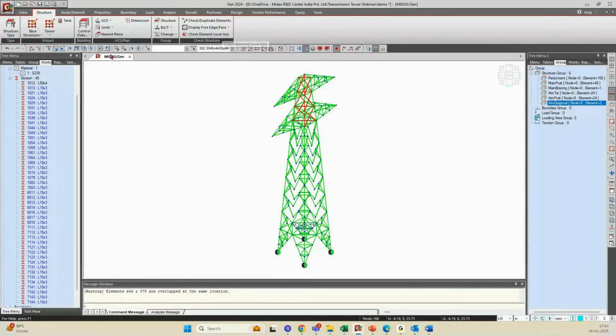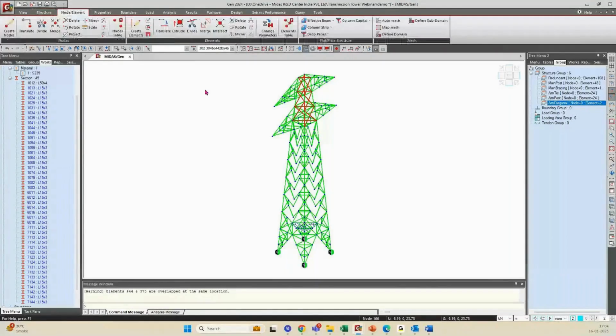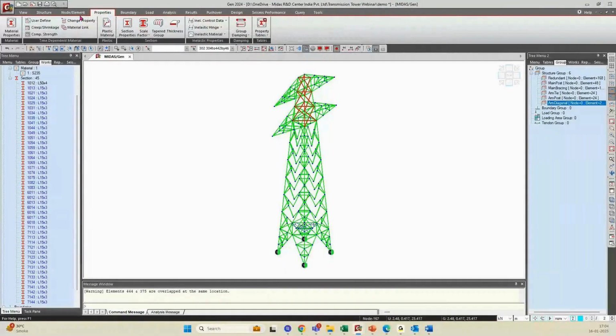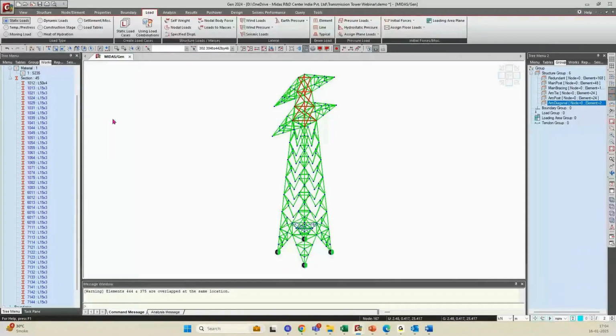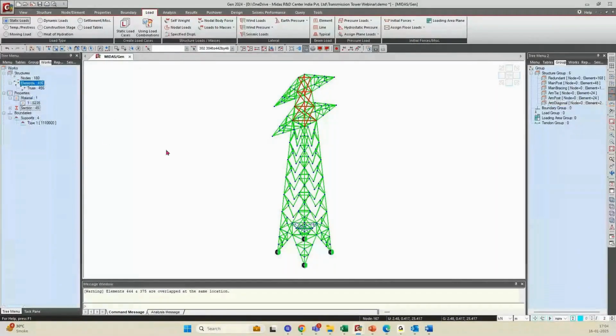Now, if you want to make any further modifications, we can create them using the node and elements tabs in the modeling, as well as the material properties, section properties, and boundary conditions. The next part is the application of the loads onto this particular model.